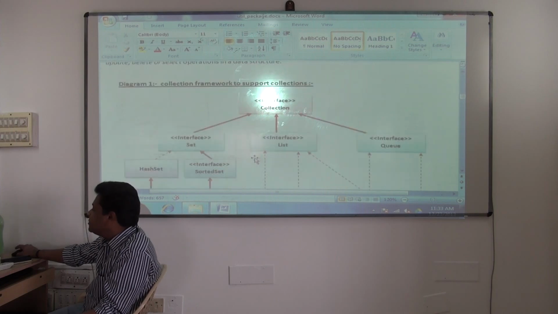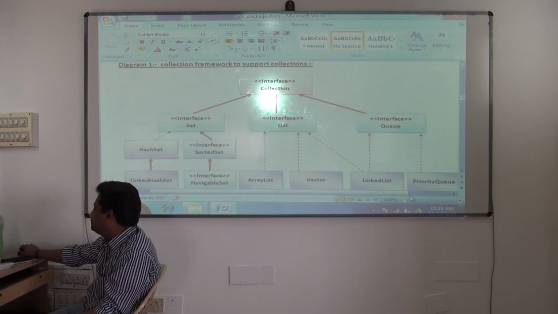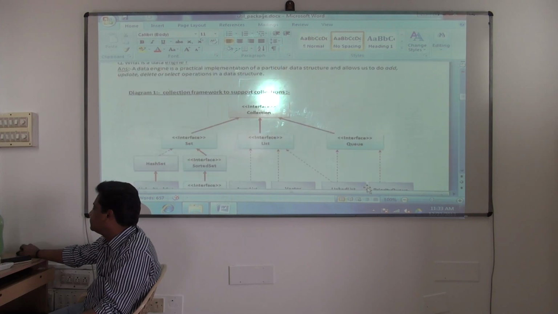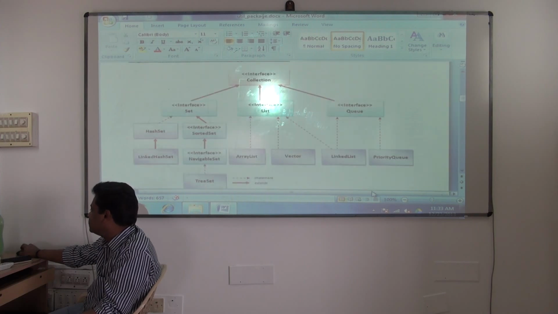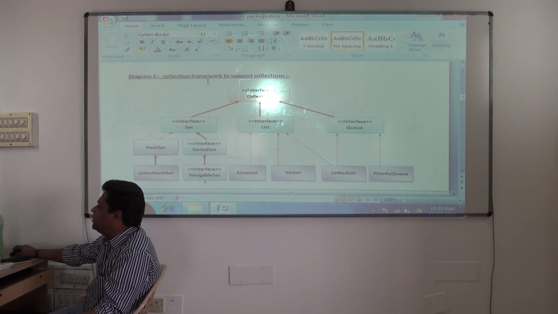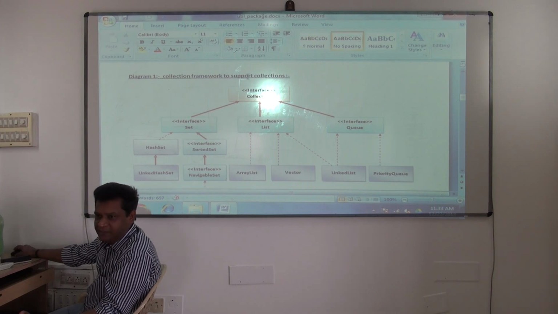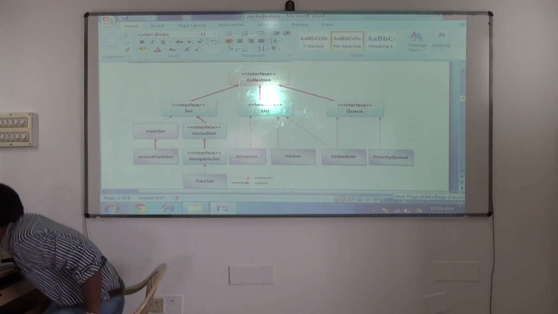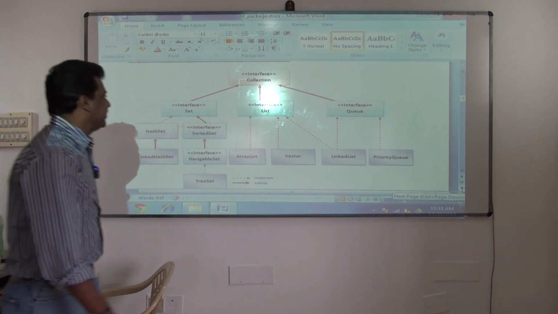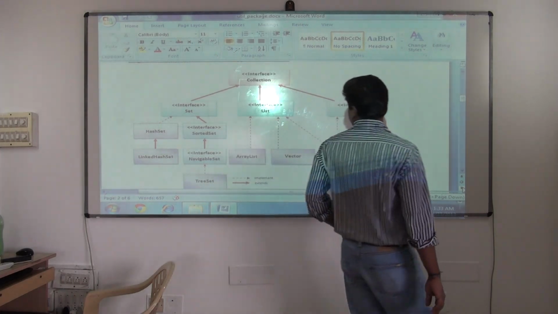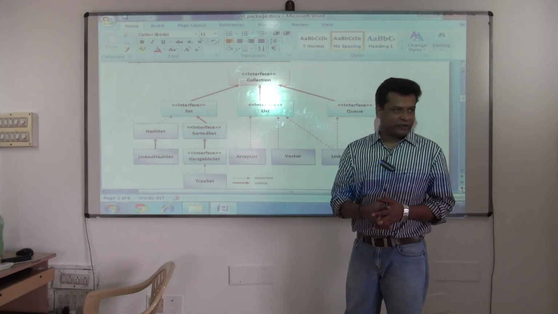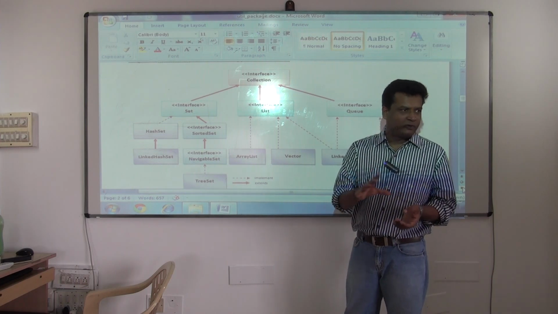Yes, this is one diagram now that you have to understand. See diagram 1, collection framework to support collections. That's the heading. You just scroll. That will not be visible now, but that's the diagram. See, this is the excellent support you get from Java. There's one super interface. This itself is the framework. Why it's called a framework I'll be explaining, don't worry about that.